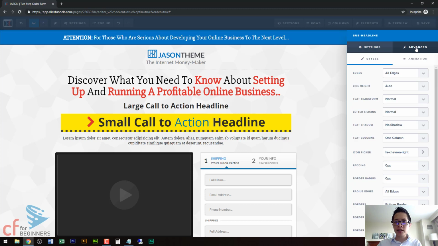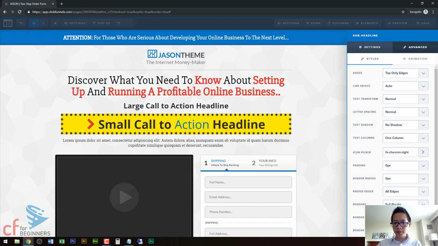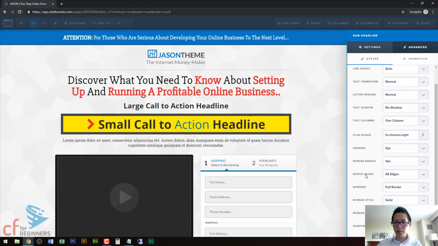Let's go a little bit to the advanced options. Over here, the edges, that's only if you have borders. So if I choose something, it's not going to show you. So let's go to the full border. And it's only going to be when you have solid borders. And then, oh, there we have a different one. Border radius, edges. Border radius.